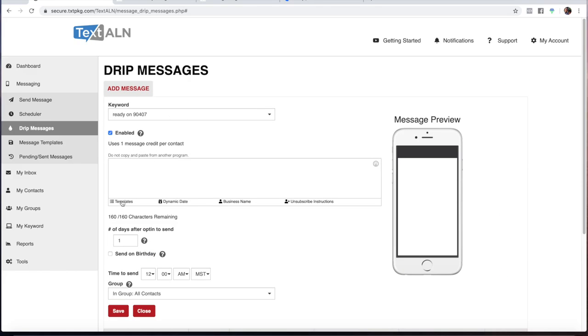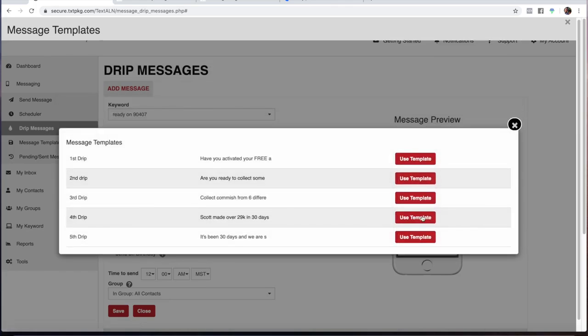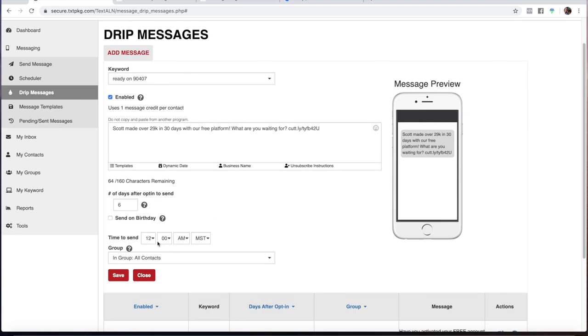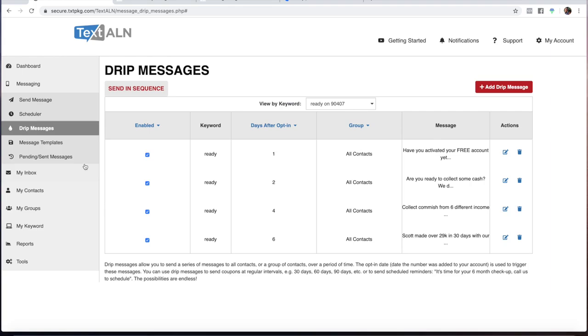We're going to go to our templates. We're going to go to our fourth drip message. This is going to go 6 days after, and we're going to go at 12 p.m. We're going to go to save. We're going to go to close.